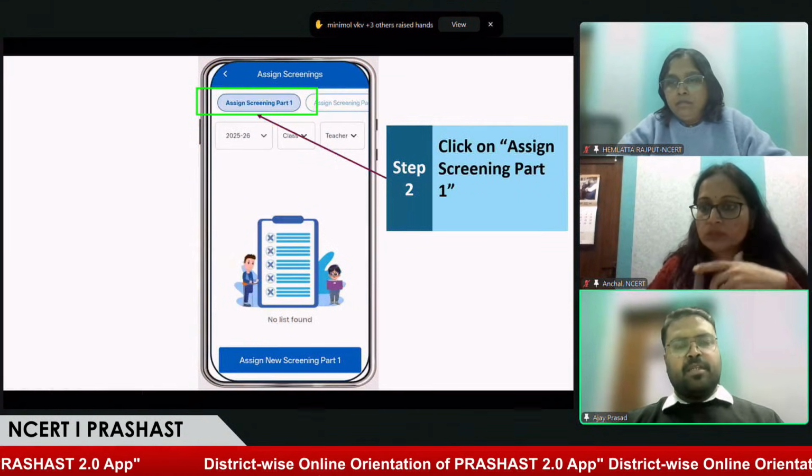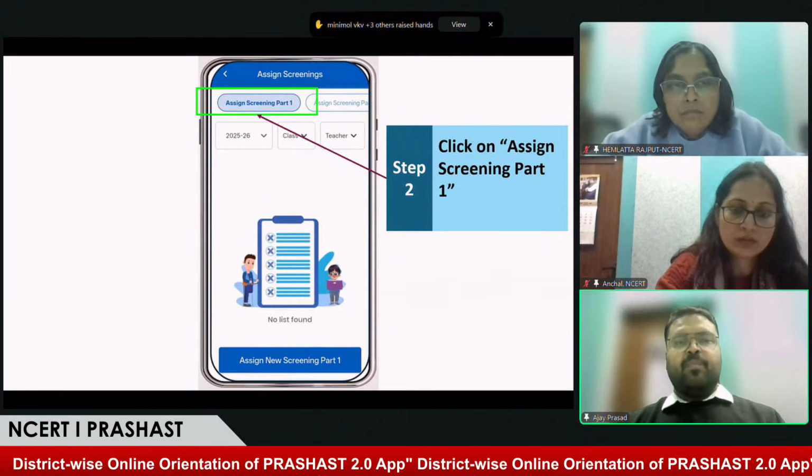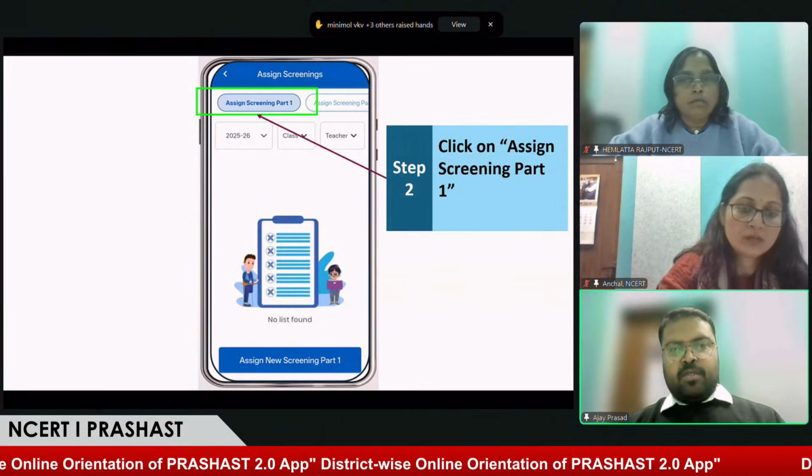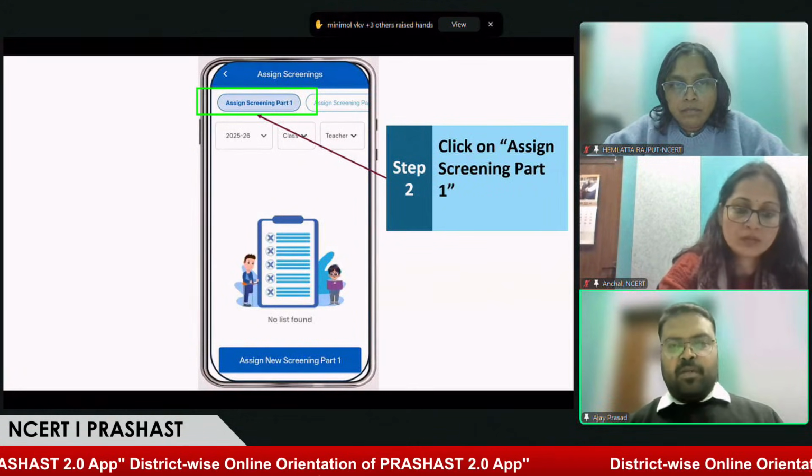Once you click on assign screening, the head teacher will be taken to a page where he has to assign screening part 1 and part 2 to a teacher and special educator respectively. So first of all, we'll be seeing how to assign screening part 1.